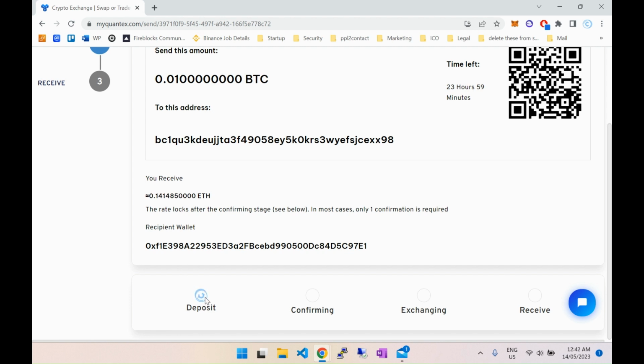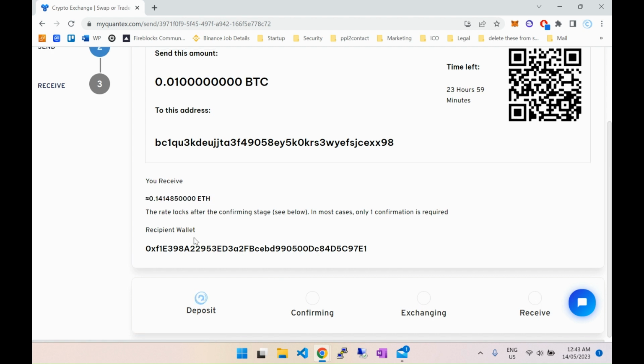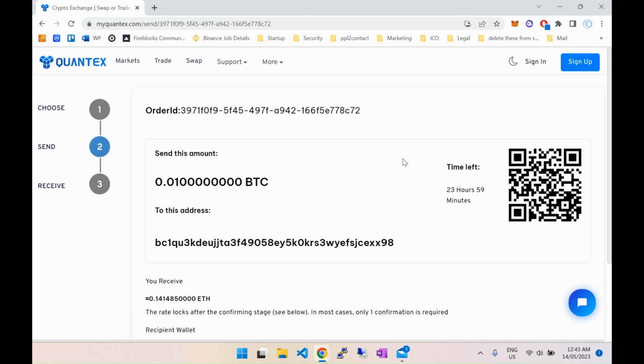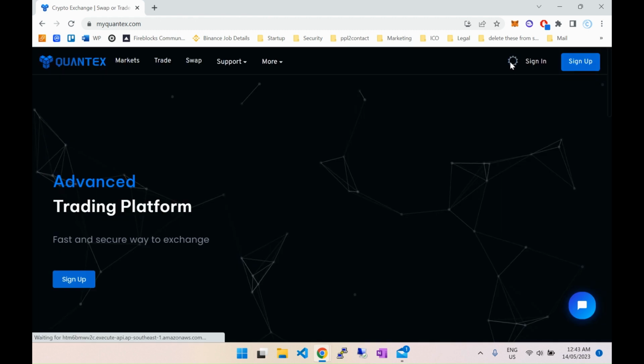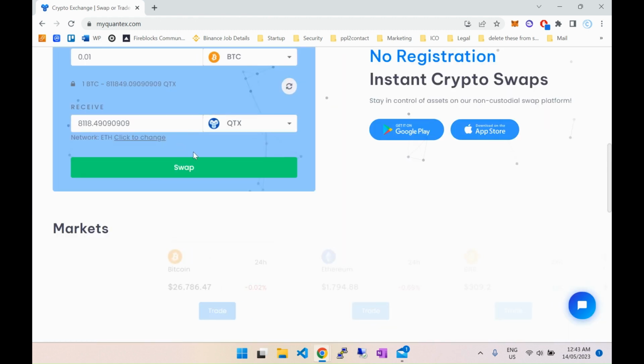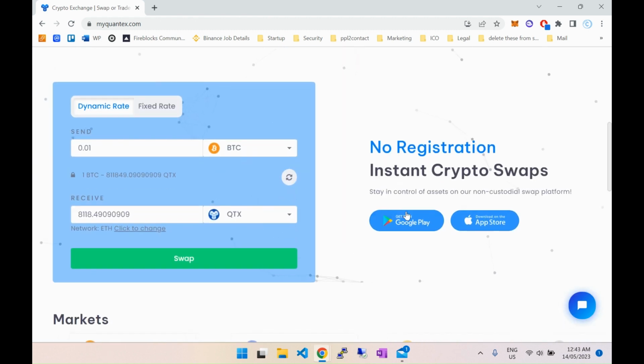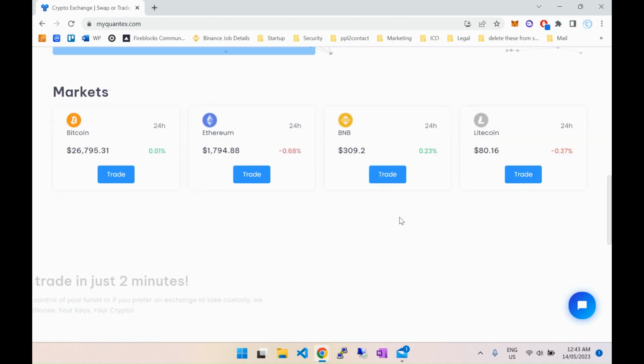Once a user makes a deposit, it gets automatically detected. It automatically confirms, and then we exchange it into the Ethereum, and we send it to the user, all automatically. So yeah, basically that's how the swap platform works. We have a light and dark button that works on all pages. We have an app on both Google Play and the App Store.